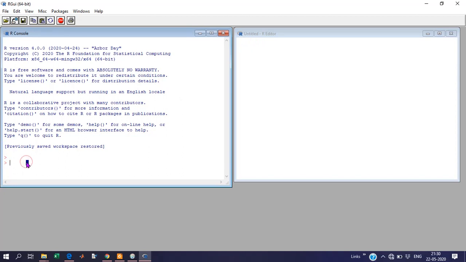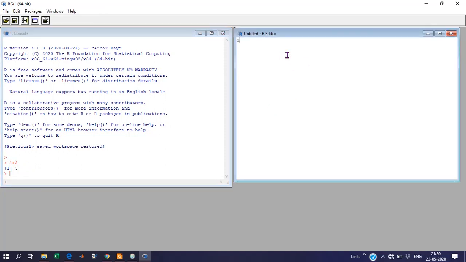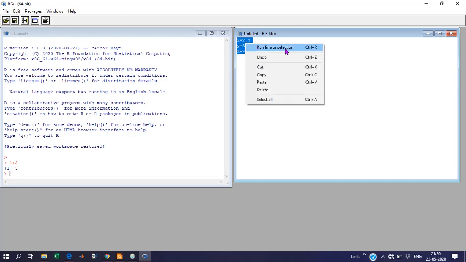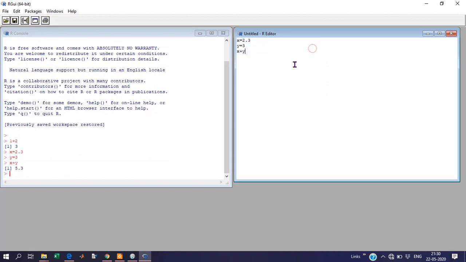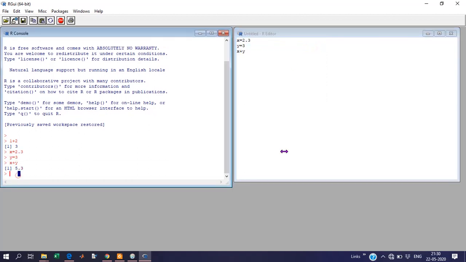If we want to go for only one line, for example 1 plus 2, you can write it here. And if we want to store more than 2-3 lines, like x is equal to 2, y is equal to 3, and then x plus y, then we can use this script editor. Select it, right click, run line or selection. We can also use Control R. It will run here.